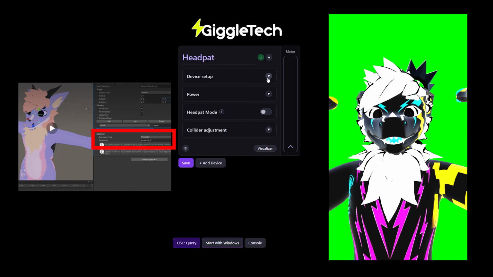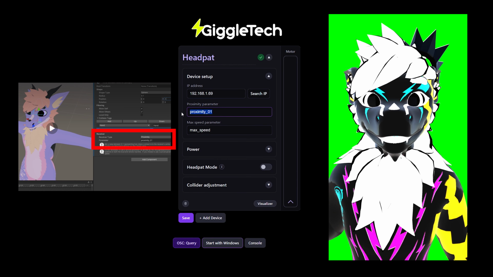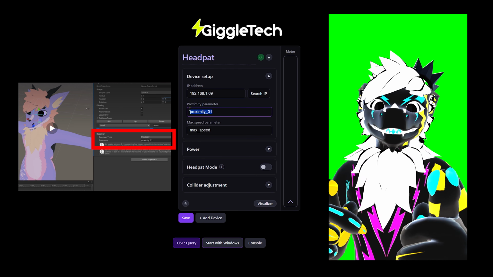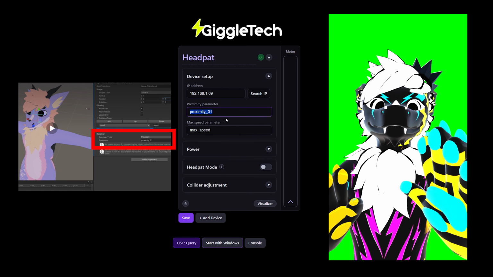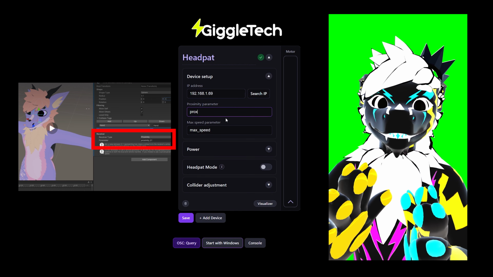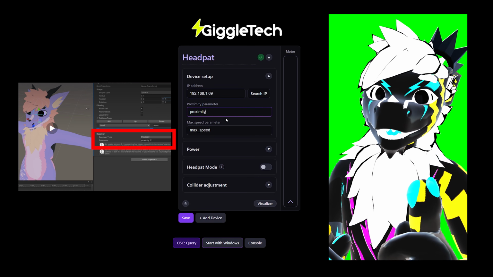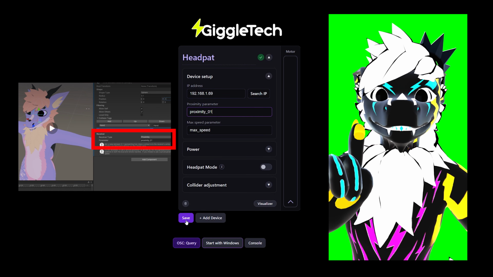The biggest change for this new V2 software is that you do not need to edit any config files. It's done all here in the UI. The most important one to note is your proximity parameter. It's the one that sits on your head and allows VRChat to communicate with the Giggletech software. Make sure the names match up with your Unity project. If you change the name, make sure to hit save.